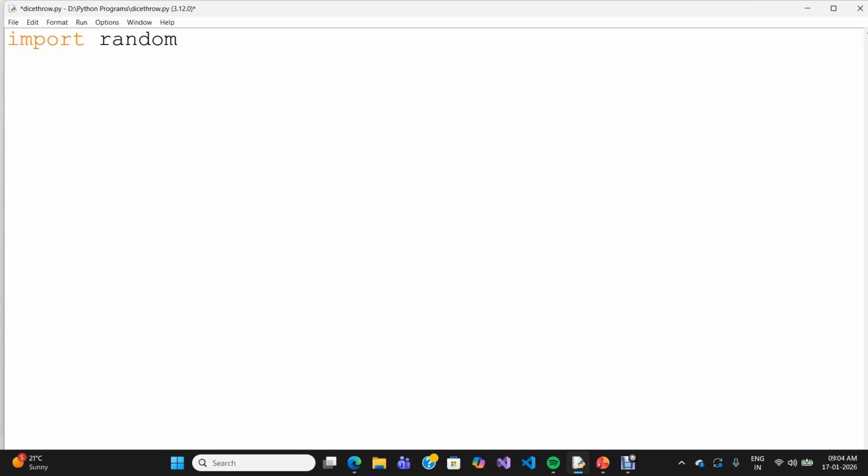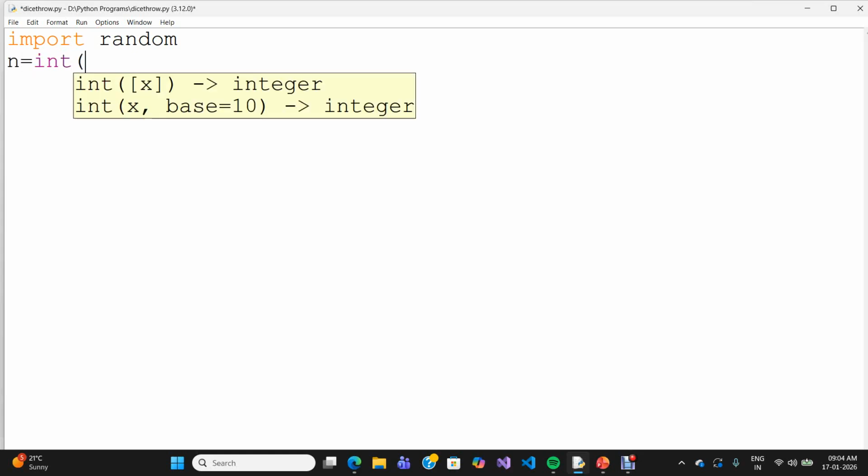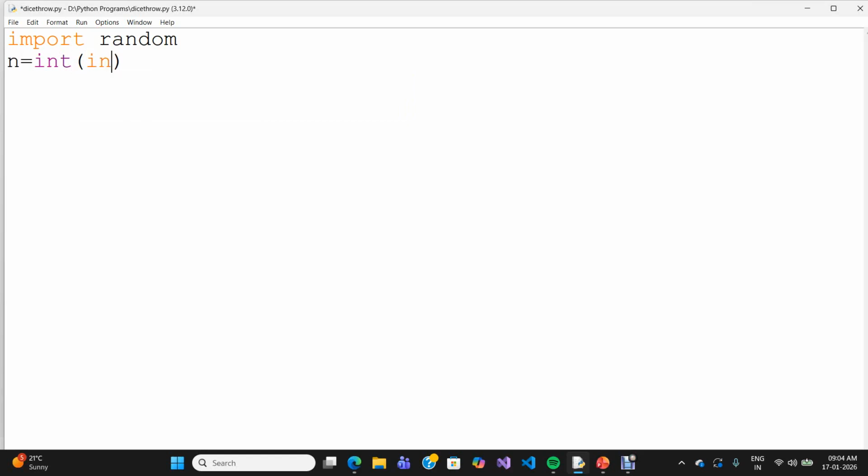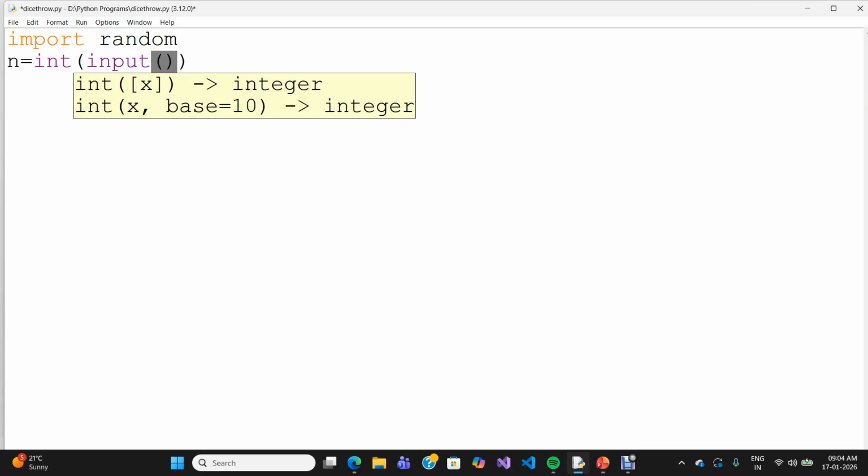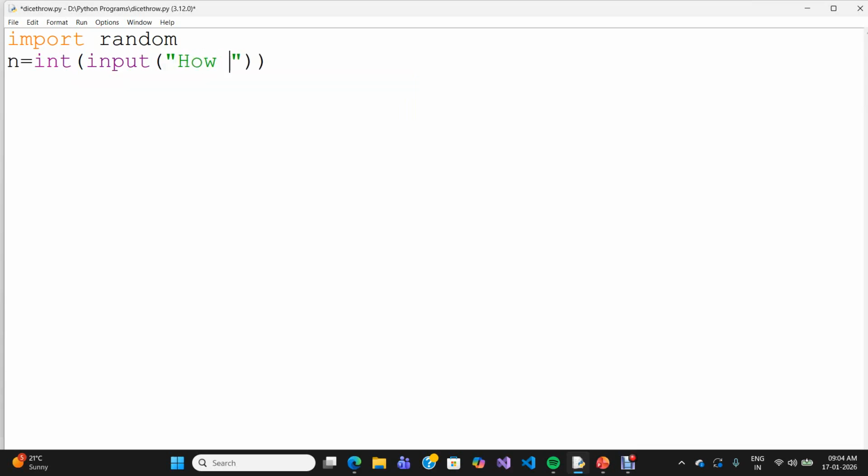Next, I'm going to obtain the input for the number of throws. Variable n equal to integer of input of "how many dice throws". The input statement displays the string "how many dice throws" in the user's console and the user enters the value. The input statement captures it as a string, the int function converts it to an integer, and it is stored in the variable n.